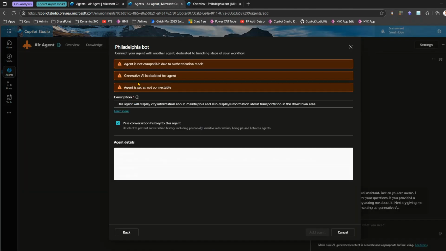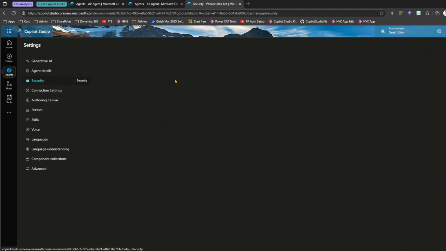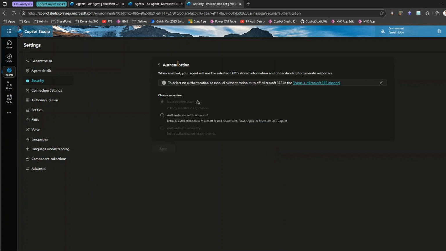We'll move ahead. Now the third part, which is agent is not compatible due to authentication mode. Now that is completely related to the authentication part. So if I click on settings over here, under security, make sure that the authentication is selected to none. So you have three different sets of authentication: a custom authentication, connection to the Power Apps, Dataverse, Microsoft Teams, SharePoint, Power Apps, or Microsoft 365 Copilot, and no authentication.